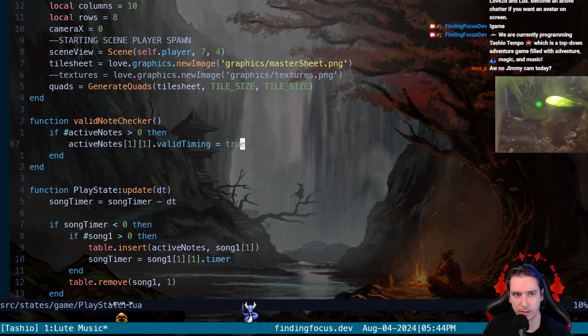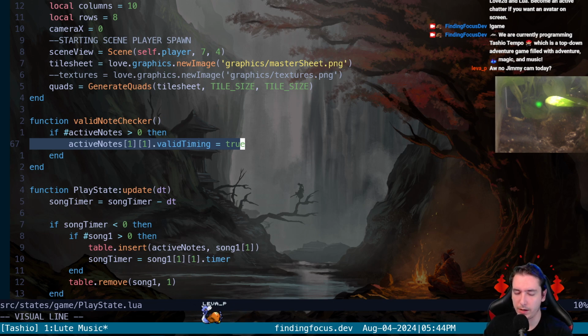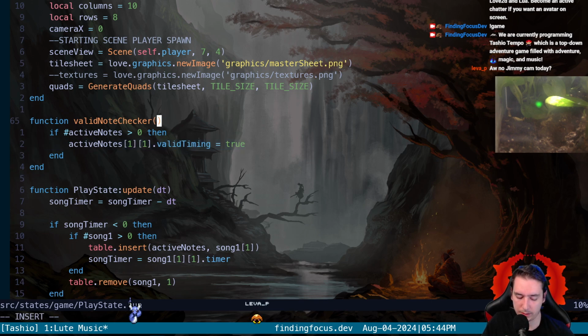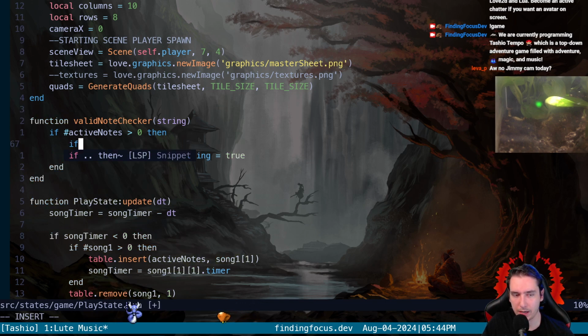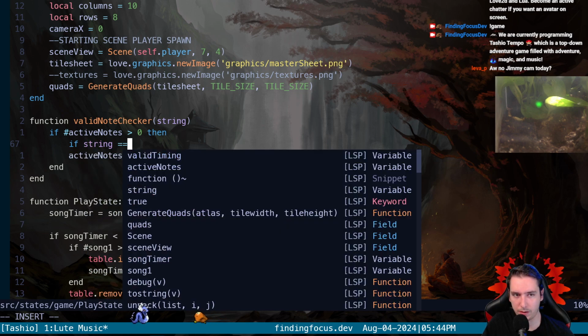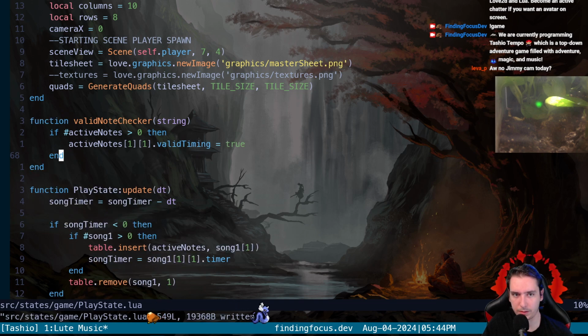Okay, so instead of just turning the first note to be green, we need to do a check. We need to check the timing for the first note to be within the 25 pixels of the right side of the screen, or the left side of the screen. And then we also need to check that the correct string was pressed as well. So let's have our valid checker take in a string number, and then we will say if that string is, or if, how do we do this?